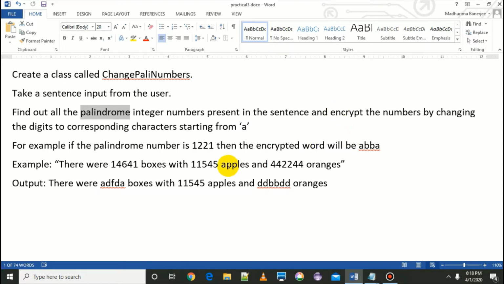The process of encryption is as stated over here: 1 will get converted to small a, 2 to small b, 3 to small c, and so on and so forth. You see there is an example given over here. 14641 is an integer number which is a palindrome, so it has been encrypted. 11545 is another integer number, but it is not a palindrome, so it has not been encrypted. 442244 is a palindrome number, so it has also got encrypted.